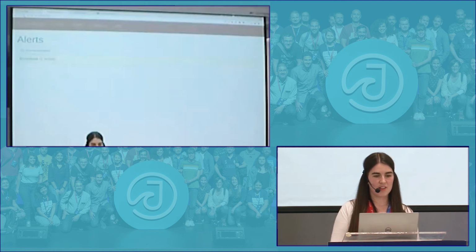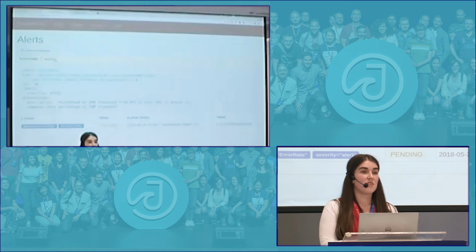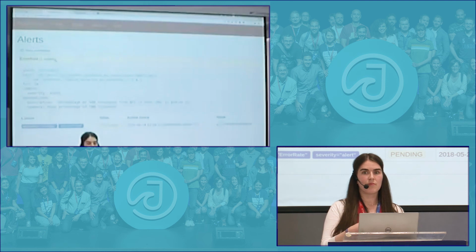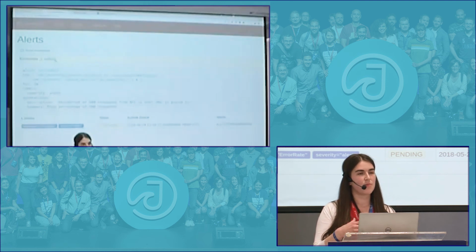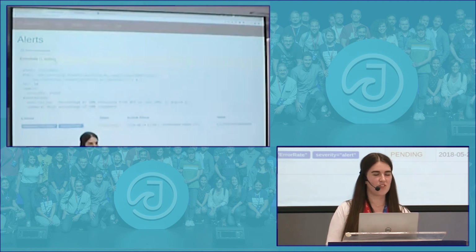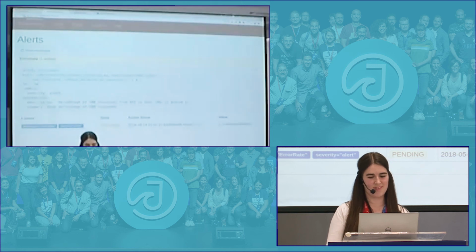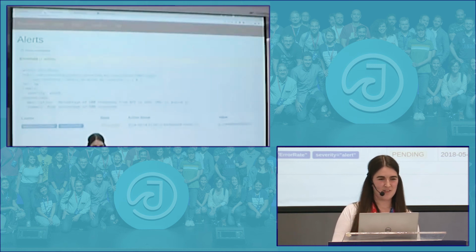So now we can take a look at this alert, and we can see that it's now in a pending state. What that means is that the error case has been encountered, but it's going to wait for a period of time before sending the alert, just in case it's a temporary issue and it might resolve itself. So that's going to take some time. I thought it might have started firing already.